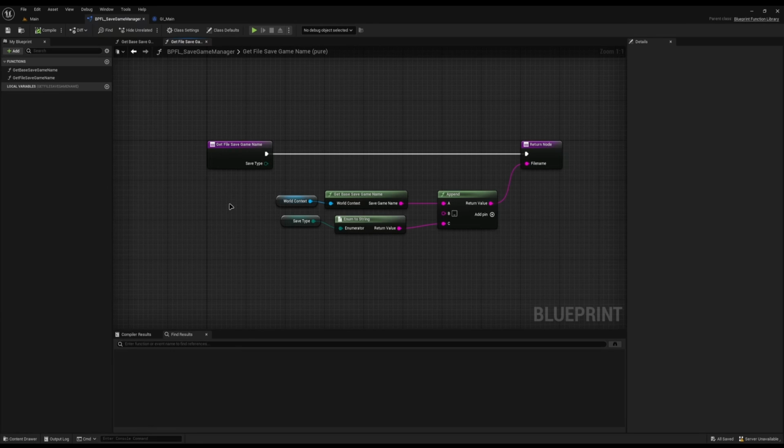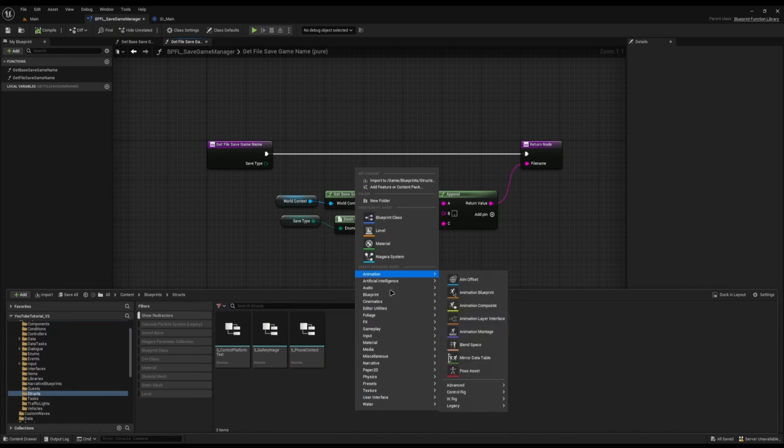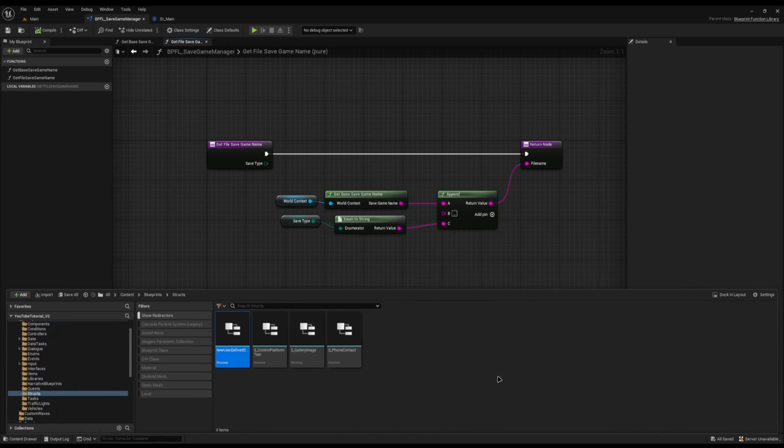That's it. So for this meta save list, we need to tell it what data we want it to store. So I'm going to come into my structs folder in my content drawer, right click, and create a blueprint structure, and I'll call it S_SaveGameMeta, like so. And I'm going to open this up.